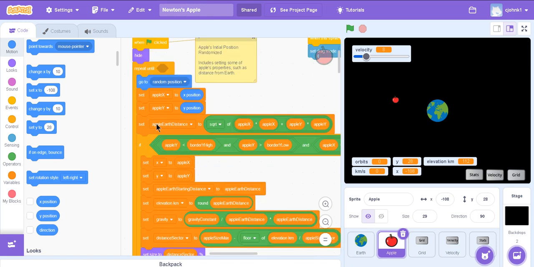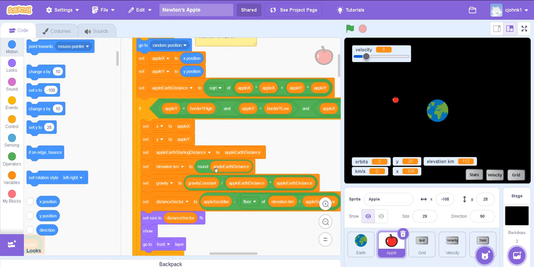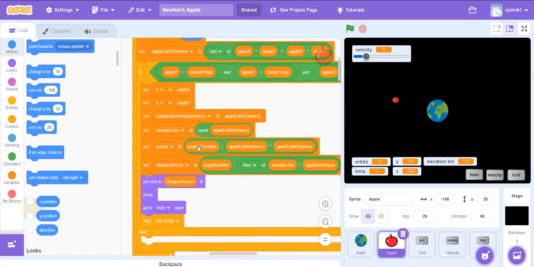And so here, look at this. The apple to Earth distance, I don't know if you remember this, but you get a squared plus b squared, and what is the square root of that? It's the apple Earth distance. Well, this is rounded, but yeah. So that's what you have here, round apple Earth distance. There's gravity, which is the gravity constant divided by the distance squared.